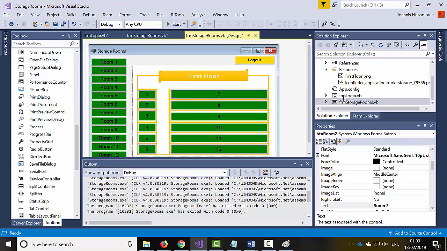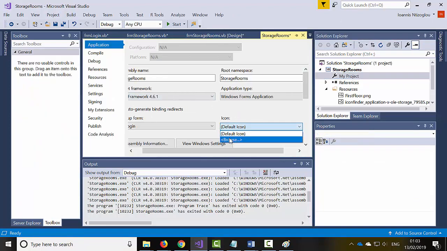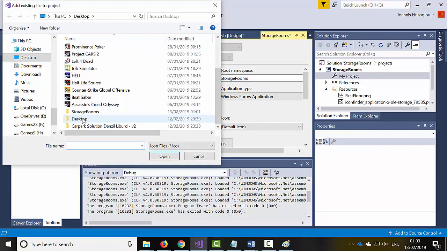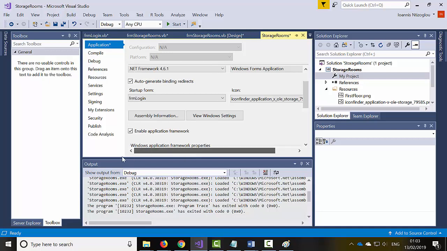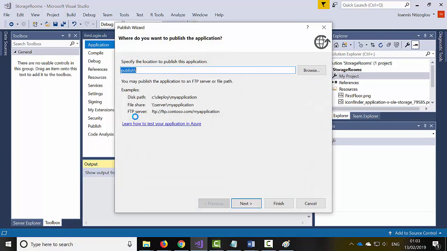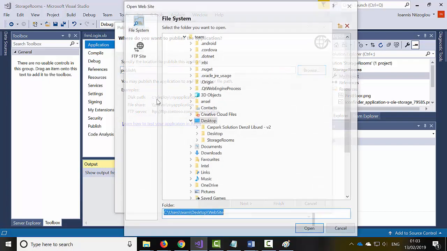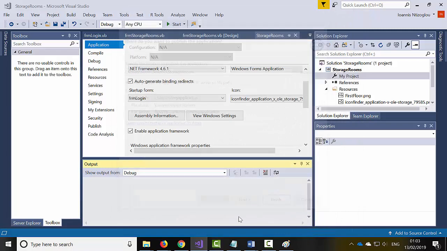Right, okay. Finally, I'm going to go to my project and find the icon here and browse. Storage rooms and the icon. So I've got the icon on the project. Excuse me, and I'm going to save now my project. Go to build, publish storage rooms. I'm just going to browse my desktop and storage rooms. Click open and click finished.